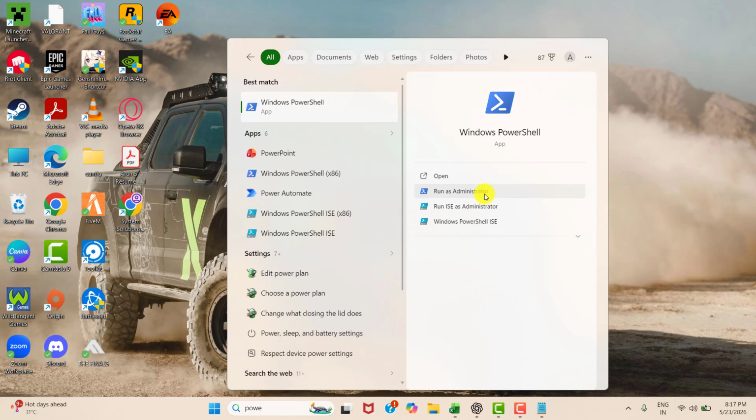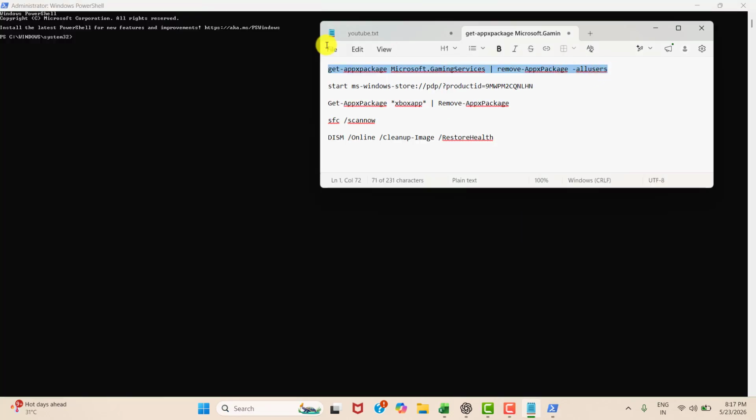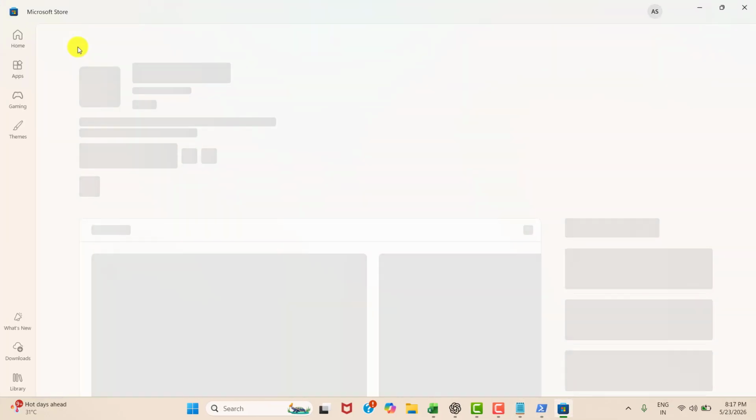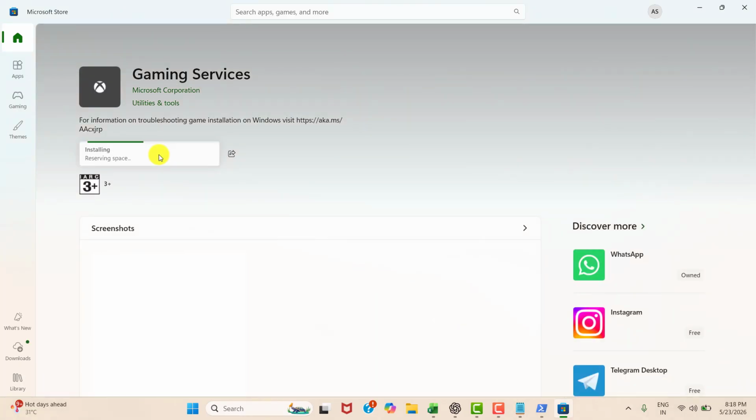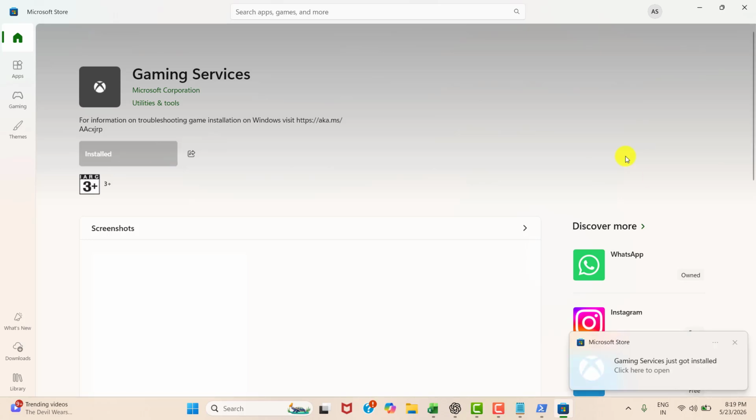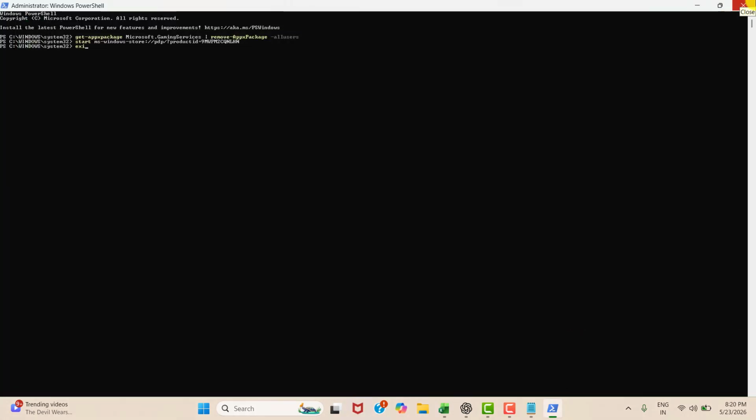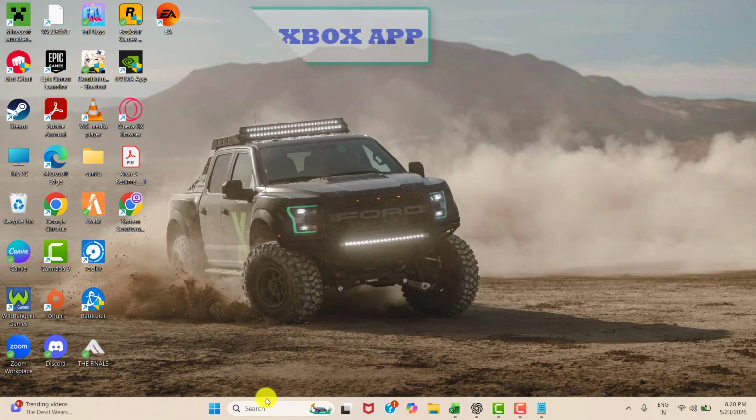For that, you need to enter into PowerShell in run as administrator mode, and please copy the prompt in the description and paste it over there. Paste the prompts one by one. It redirects to the Microsoft account to install the gaming service. So once it's done, please install it. Once it's done, please close it.